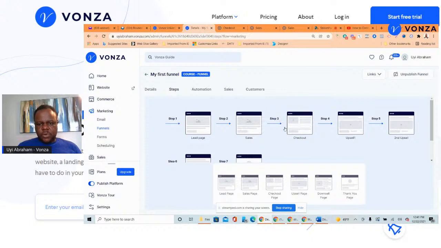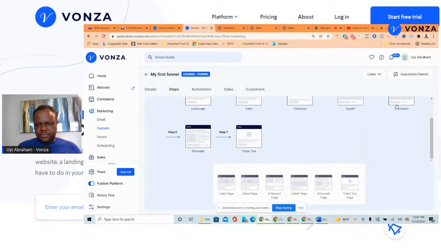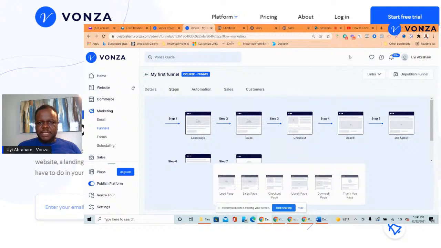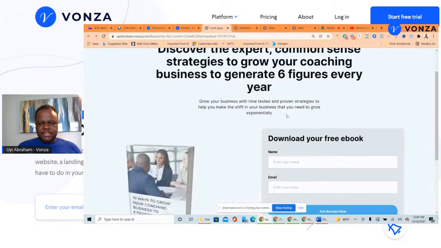So how do you add a course? You can add your course or whatever you're offering. You can add it to your sales page. You can also add it to your upsells and your downsell. Okay, let me see if anybody has any question on this. Let's see if we can also preview this in test mode, so you can see this funnel now.